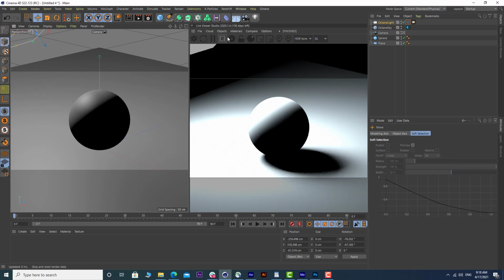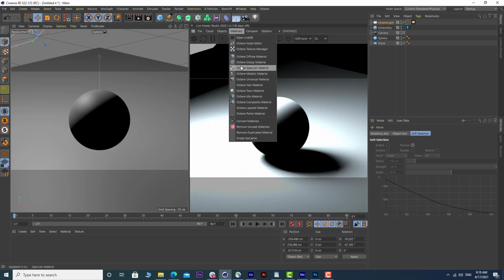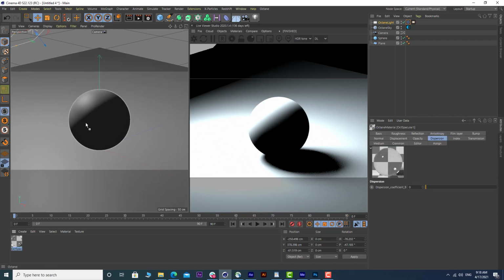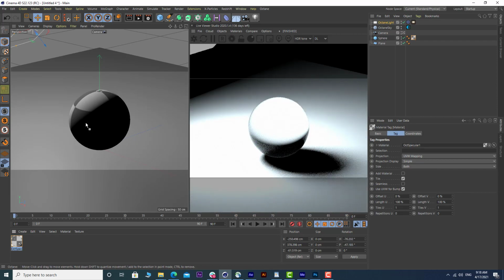So let's create the specular material. I will add it to our sphere. And how to generate caustics? Well, it's kind of there already.